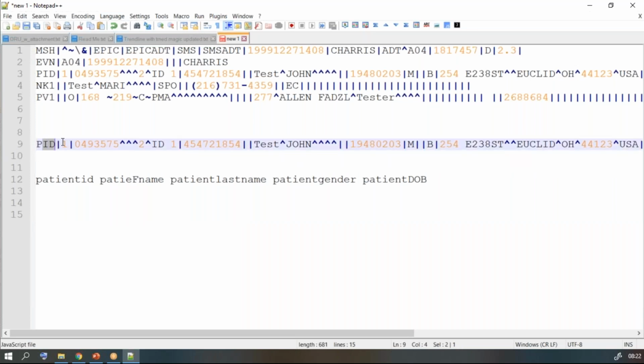If you look at the PID segment, we have something here called set ID, which we'll be talking about in future sessions. And this is the patient ID. The entire patient ID is present here. This is also the patient ID, and here you can see the name, the date of birth, the gender, and so on. This is the patient address, and so on. So we have dedicated placeholders for each and every data component that is talked about at the front end.